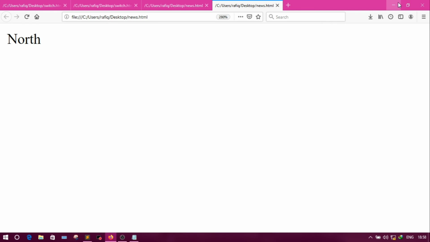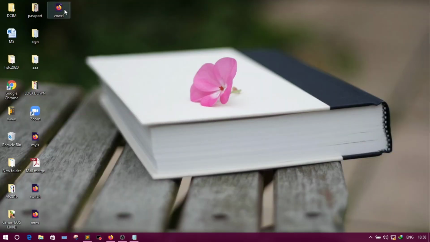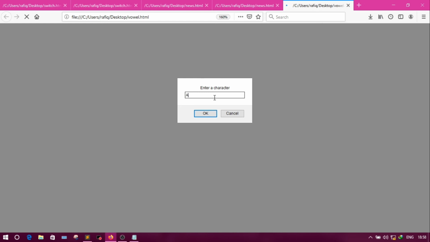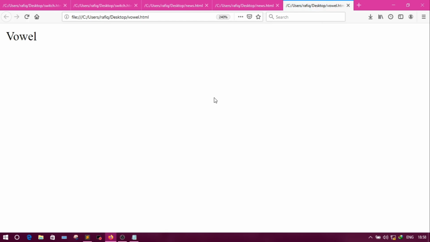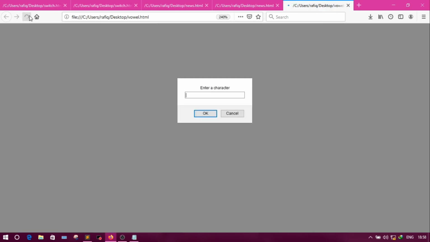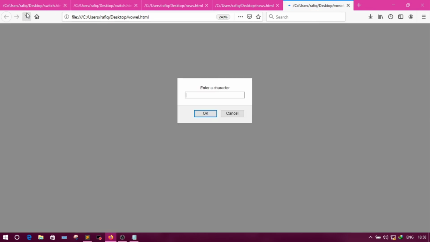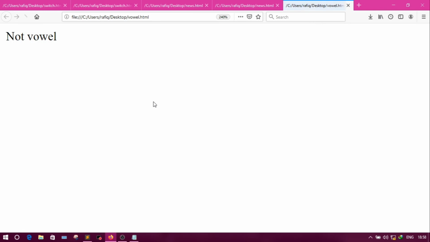Let's open the file. Now enter a, vowel. Enter capital A, vowel. Enter I, vowel. Enter K, not vowel. So our program worked perfectly.